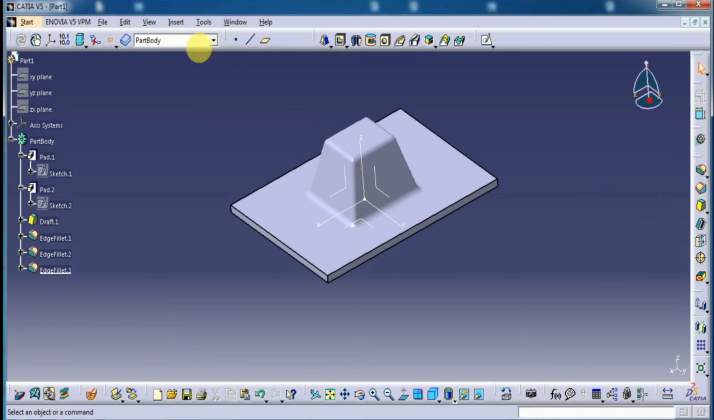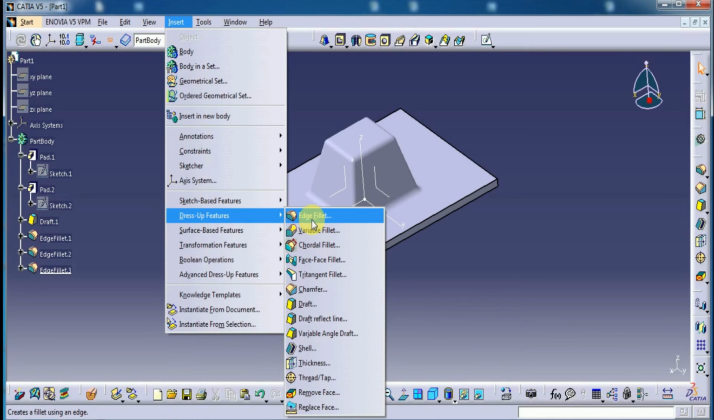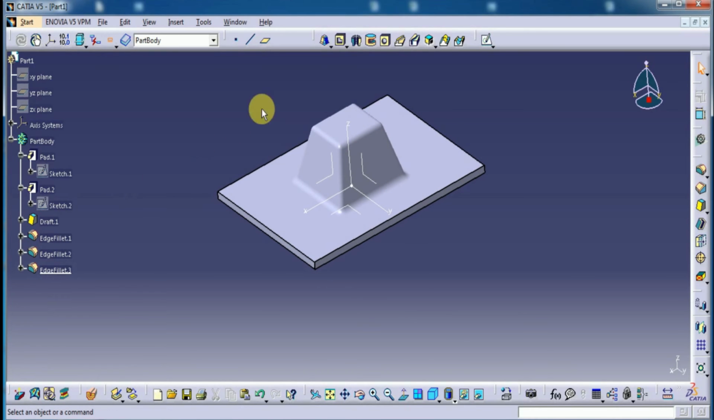These all come under dress up features. In dress up feature it is edge fillet and a draft, but now here I didn't select that. Directly I chose drafted filleted pad. Among the drafted filleted pad, these options are there. Okay, after selecting this, all appear here.